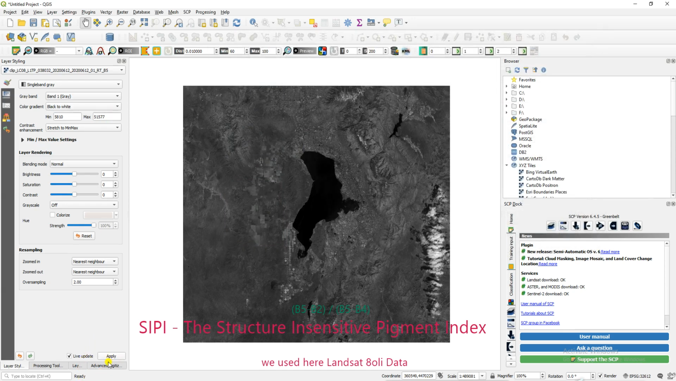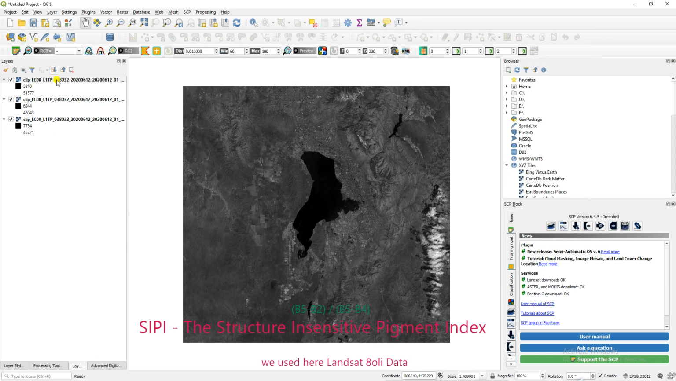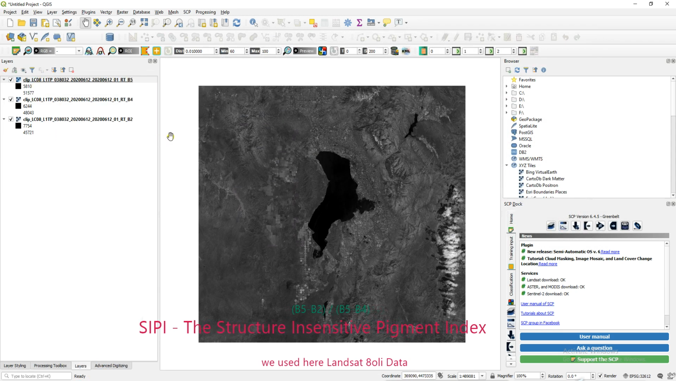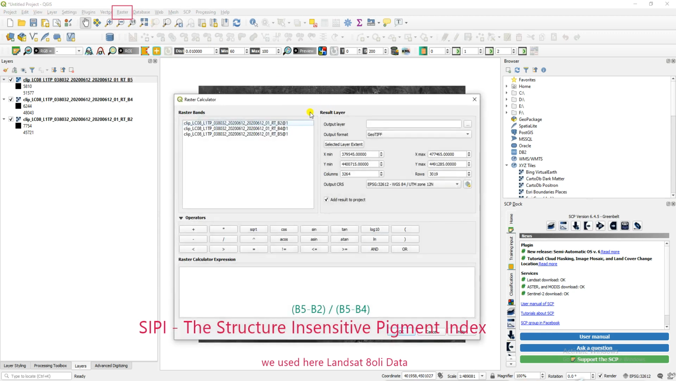Now go to the layer, where you can see the three bands are loaded. Now we focus on the practical equation. Go to the raster calculator at the top of the Raster menu, click on that and open the raster calculator. Here you can see band number 2, band number 3 and band number 4. You can modify them as you require, but I am using them directly like this.